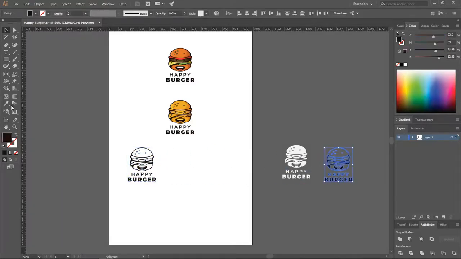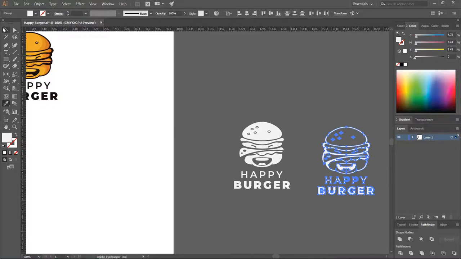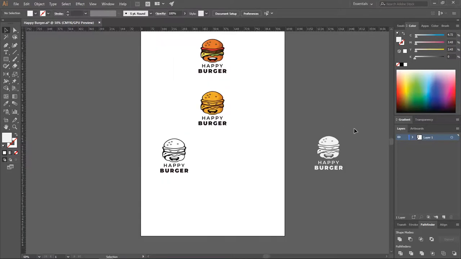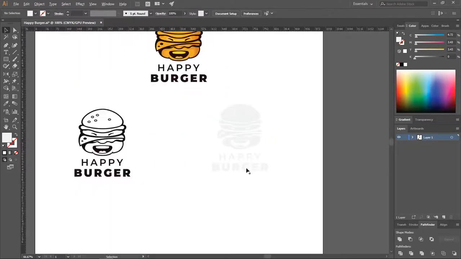They just change the color of the outline to a lighter color, like this one. I should say, sometimes it works, but in most cases it ruins all the features of the logo. So be careful when you create lighter color versions of logos. Okay, let's group all of these logo versions separately.